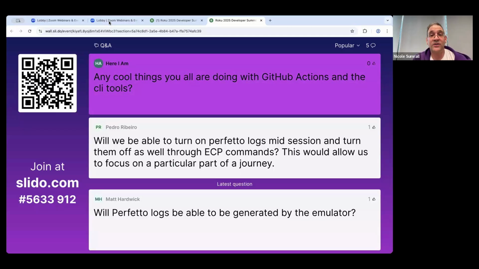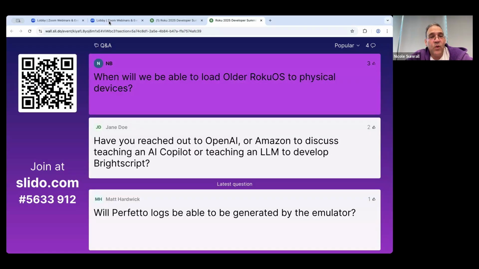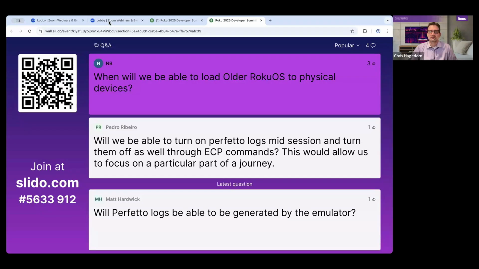Any cool things you are all doing with GitHub Actions and the CLI tools? Maybe not. Maybe we move on to the next question. When will we be able to load older Roku OSs to physical devices? I don't think there's a plan for that.